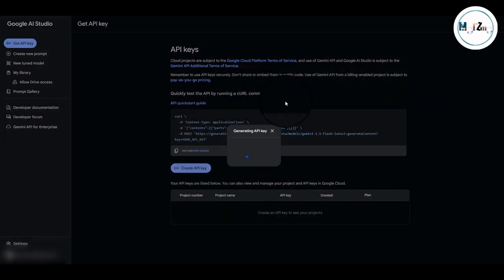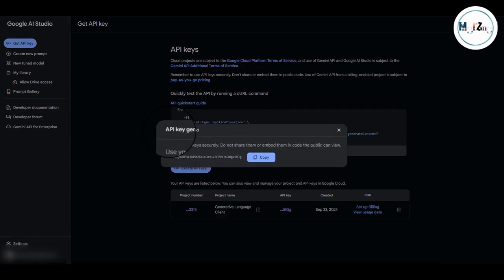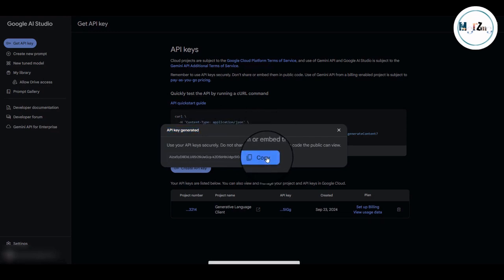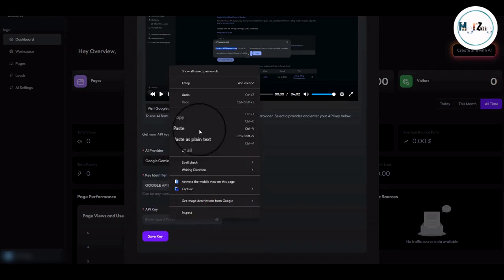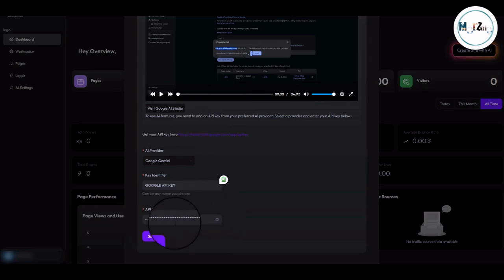Once you select that, it will take a few moments and it will generate a specific and unique API key that you're going to need. So here you can see API key generated. You can copy that, and we are going to go back to the platform where it says key identifier. Let's just call it Google API key, so we know exactly where it's come from as a reference, and we're going to go ahead and paste the API key.